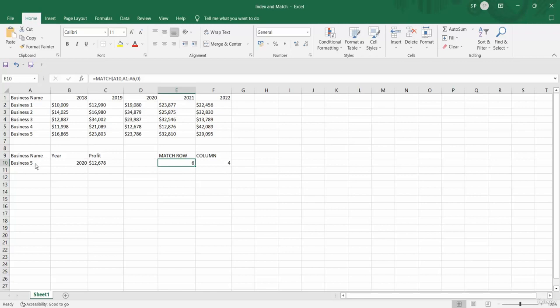Okay, so let me again change this to 4. It changes automatically. Same way, if we go for the column, that is for the year, and if I type 2021, see the column here. As soon as I hit enter, the column output changes automatically. If I change it again to 2020, the output will change again. So here we have used the match formula for rows only, and here we have used it for the column only.